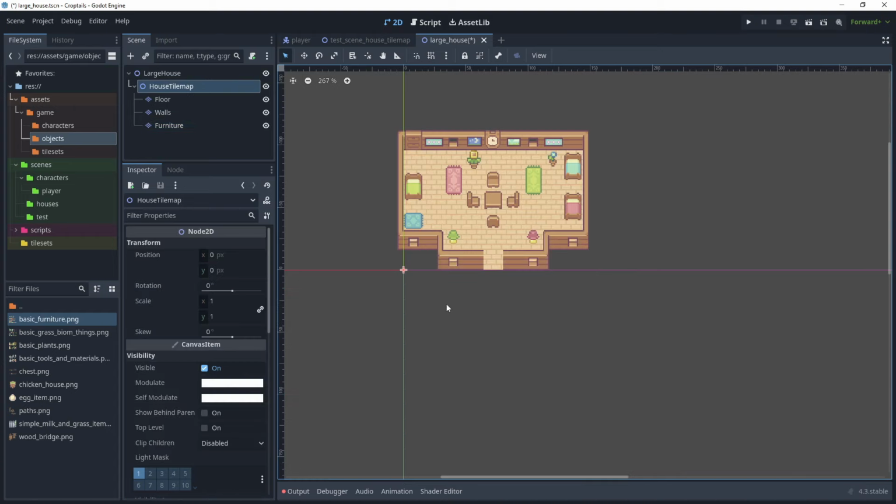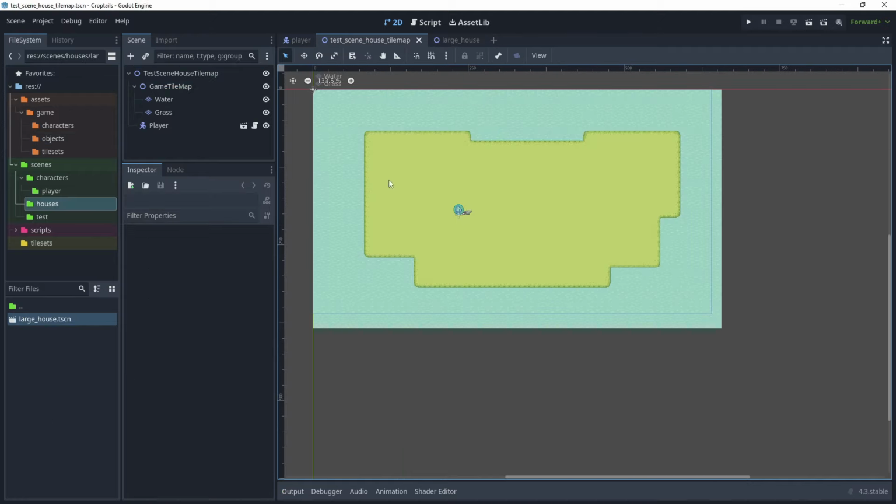So as you can see, it is easier to create the house using a scene and then a tile map, which is just associated for the house assets. And then you can start to create different scenes with different house types. So for this one, I created a large house. Now head over to test scene house tile map, and we would like to add the large house to this scene.